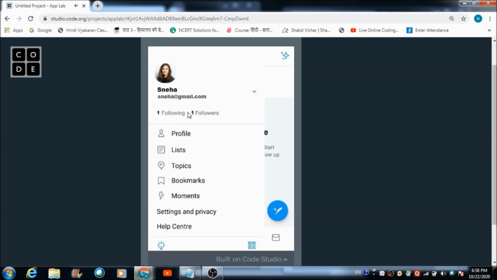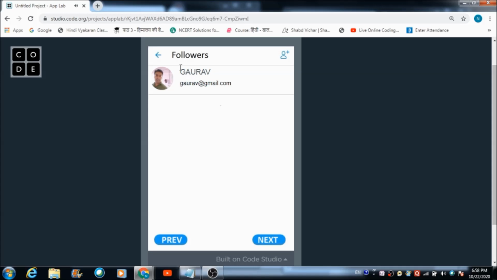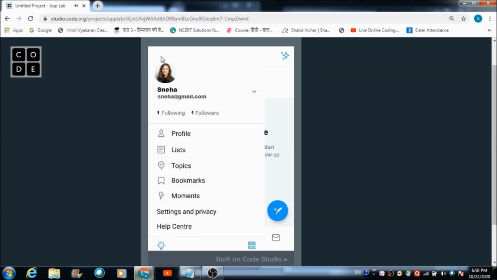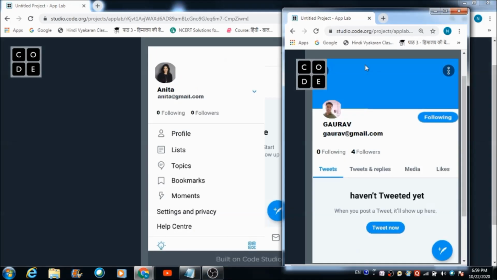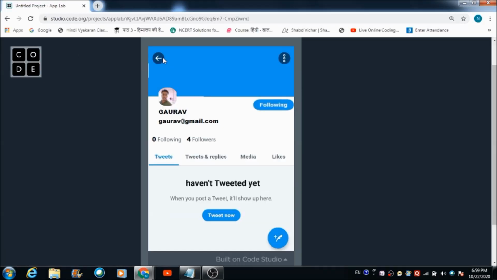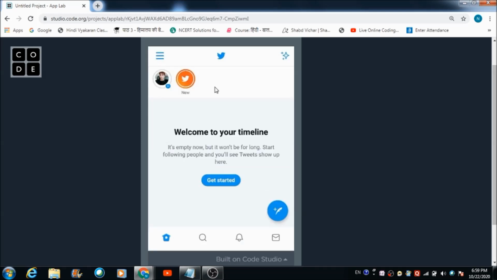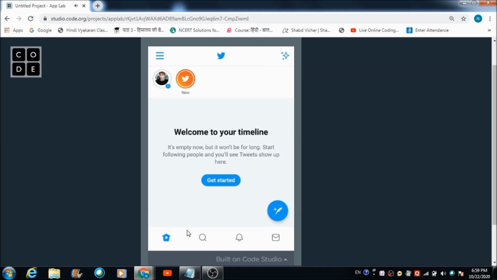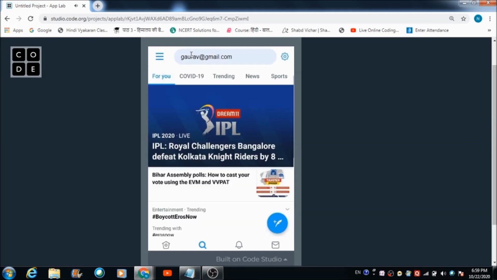Similarly, if she wants to know who is following her, for that she can click on this followers tab. Right now Gaurav is following her. Now let's see, whose profile is this? It is Abhinav's profile. Fine. So let's do one thing.